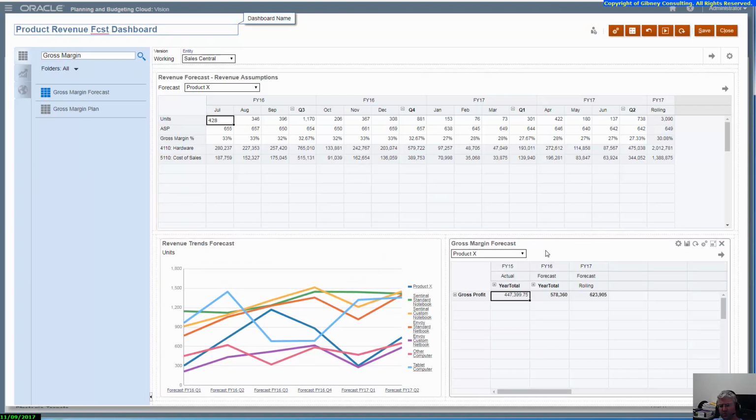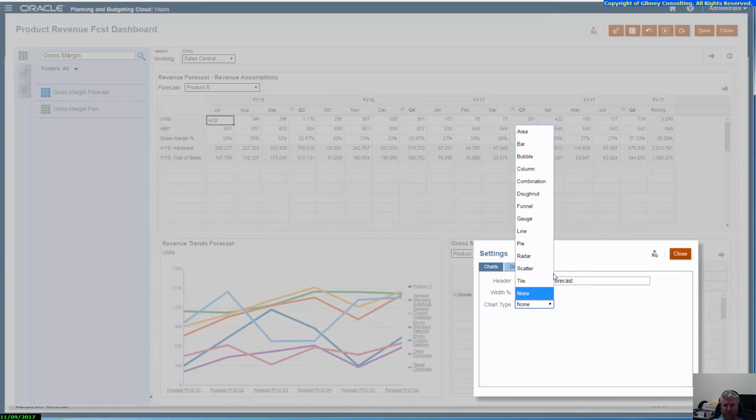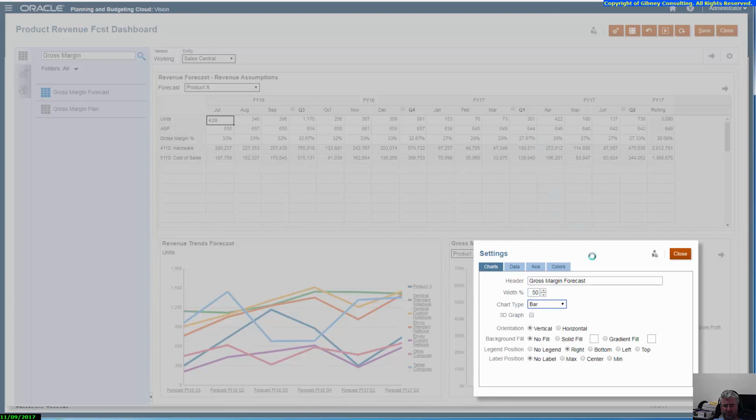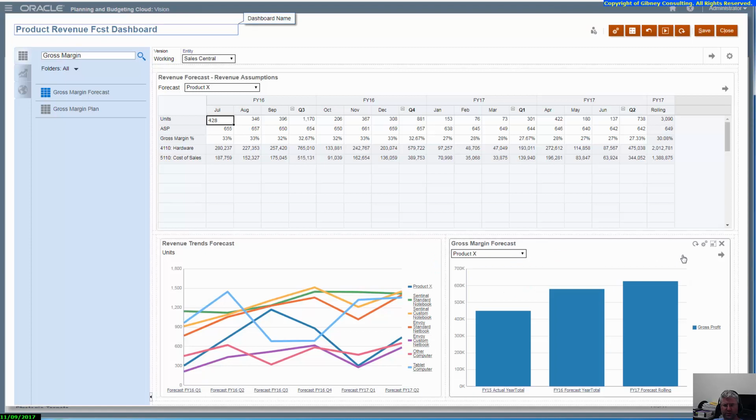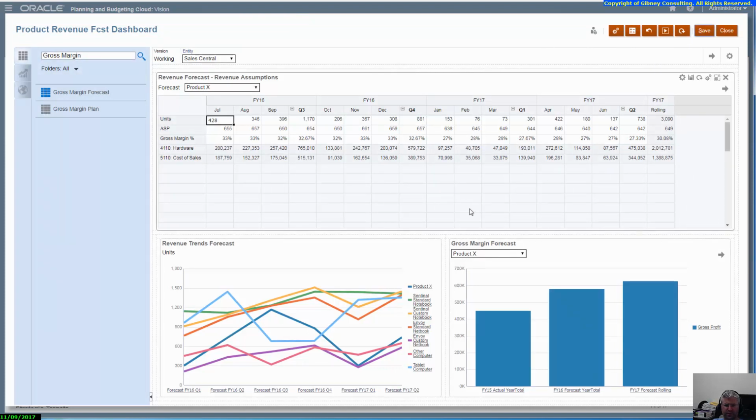And on the gross margin forecast side, we're going to change that to a bar chart. So I'm just going to select in the chart type, I'm going to select bar. See here again, we've got our set of options that we can change, and click close. And now we've got a nice bar chart. So again, I'm just going to click save just to save my work.